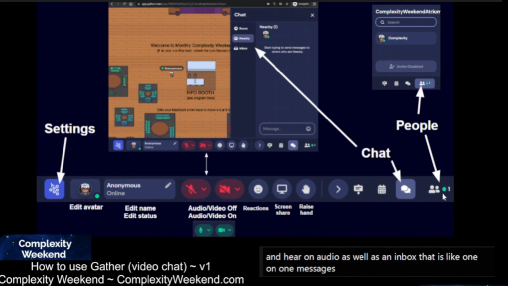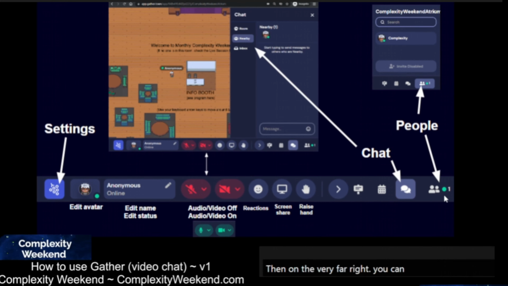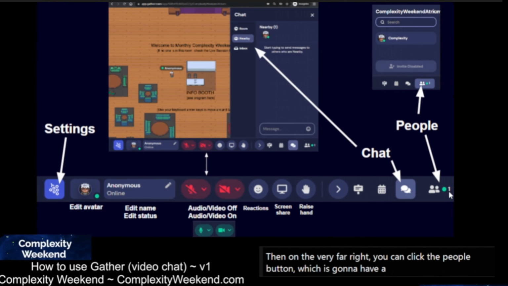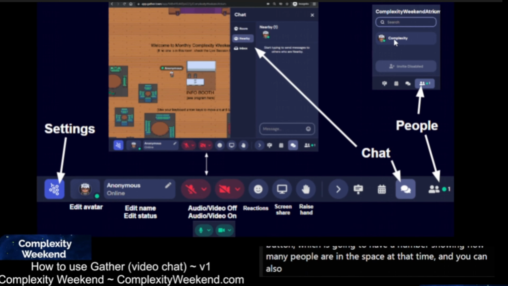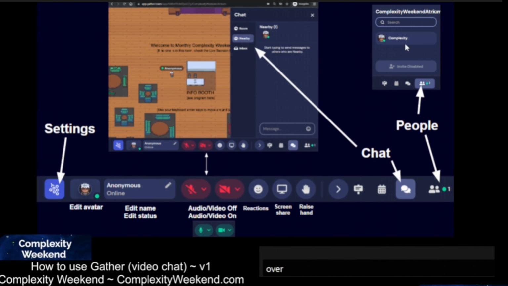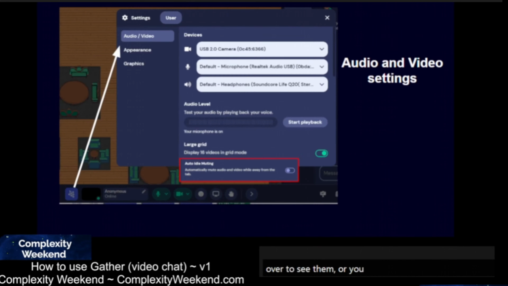And then on the very far right, you can click the people button, which is going to have a number showing how many people are in the space at that time. And you can also right-click on people who are in that sidebar and right-click follow them to walk over to see them, or you can send them a message.